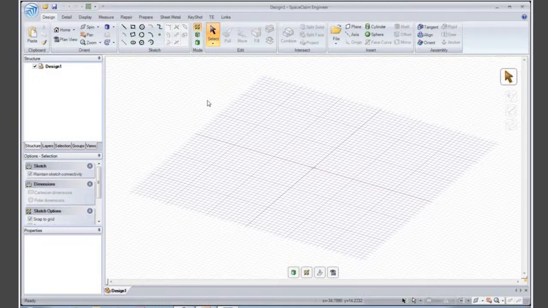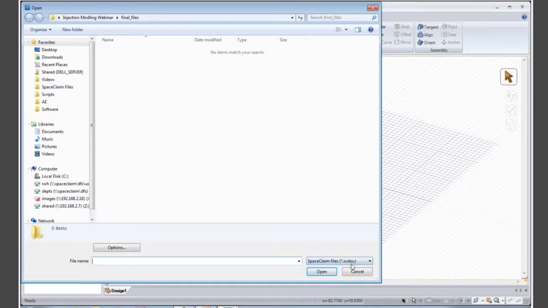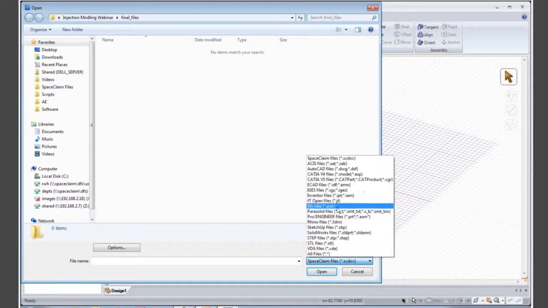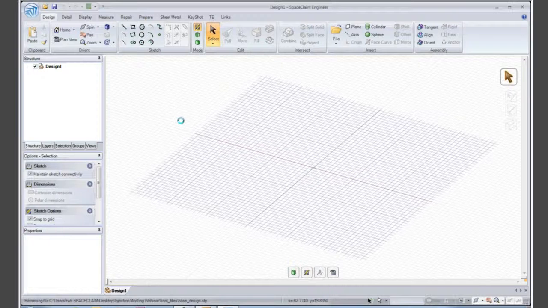Now this is SpaceClaim, and it looks like a 3D modeler. And yes, we can bring in 3D models. I'm going to go ahead and open up a STEP file. These are different file formats we can import directly from: STEP, IGES, Parasolid, ACIS, also ProE, SolidWorks, and Inventor. So if you have to interact with a lot of different customers and suppliers and vendors, and get parts from a lot of systems, SpaceClaim is a great tool for this.